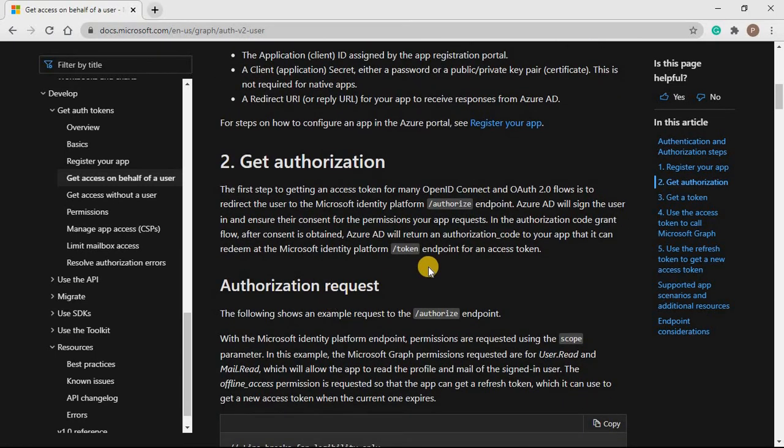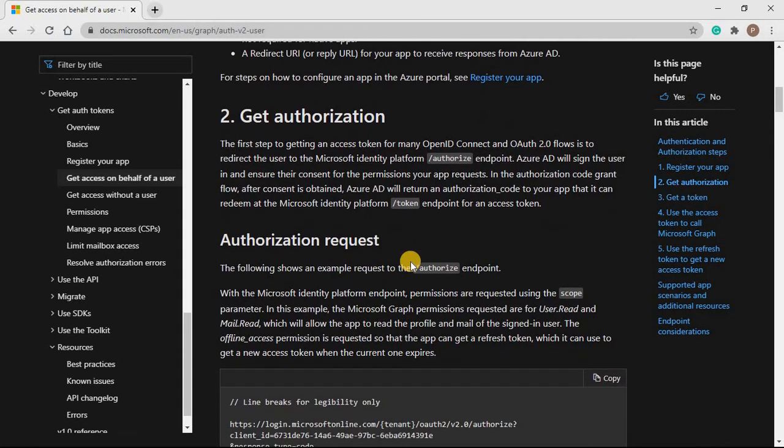To authorize the user, we have to redirect the user to the Microsoft identity platform, where they will consent to the permissions we requested. Once the user grants the permission, they will be redirected to the redirect URL with the authorization code. Using that authorization code, we can get the access token and the refresh token by making a request to the token API endpoint.